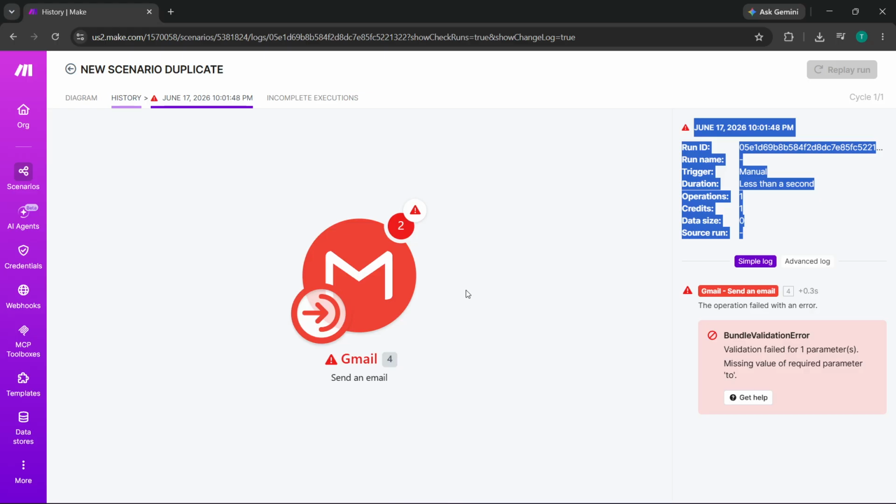Pay special attention to incoming data from trigger modules. Confirm all expected fields are present and verify the output data sent to destination apps, checking for missing or incorrect values. If a run failed, click the module showing an error and read the error message carefully. That message is your starting point for solving the issue.